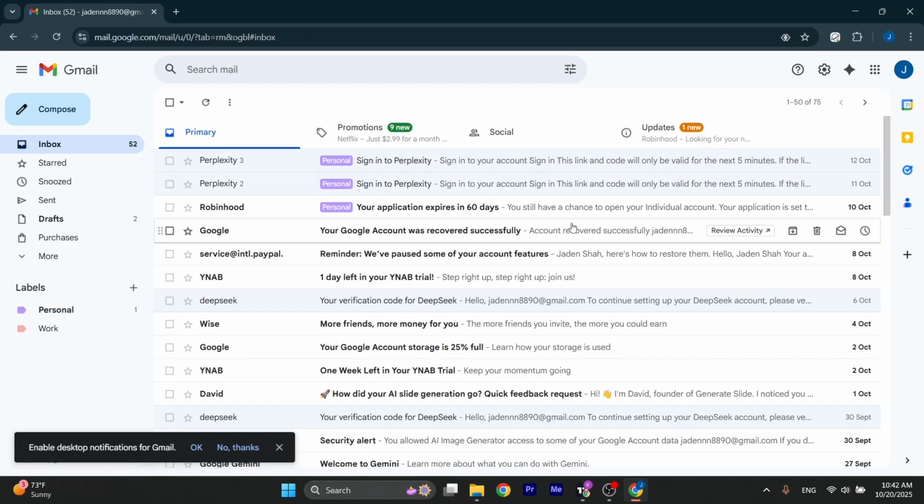So that was a short tutorial on the way that you can organize your Gmail using labels.